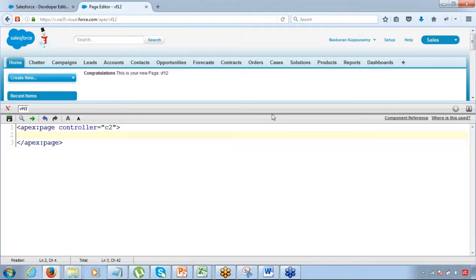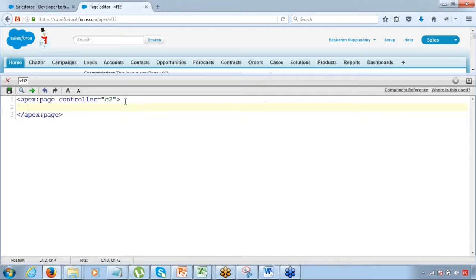If it's a list of records, I cannot just display the list of records like this. I need a certain component. Which component do you think we need for displaying a list of records? Table component will be good, right? Okay, so let's call the table component here.